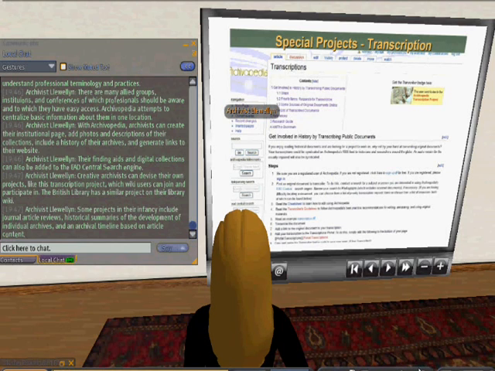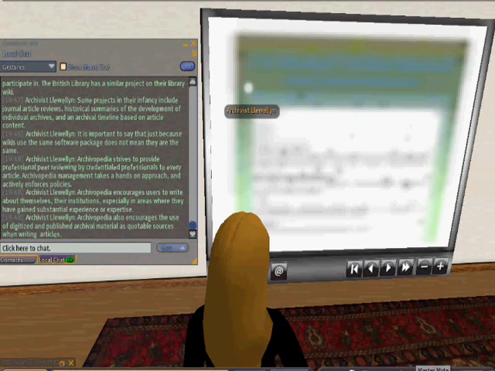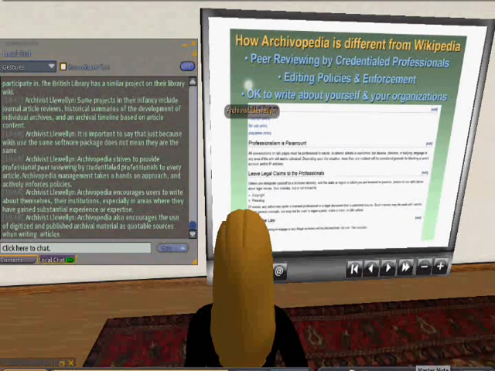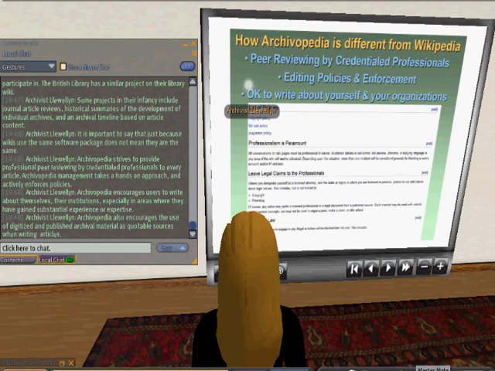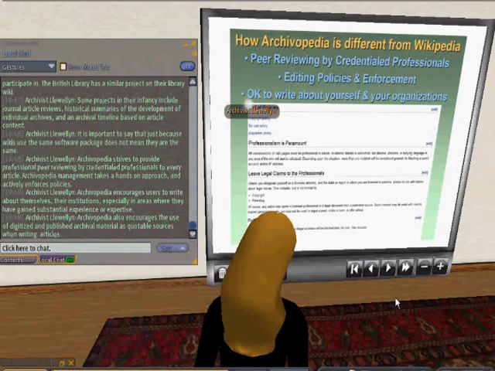It is important to say that just because wikis use the same software package does not mean that they are the same. Archivopedia strives to provide professional peer reviewing by credentialed professionals to every article. Archivopedia management takes a hands-on approach and actively enforces policies. Archivopedia encourages users to write about themselves, their institutions, especially in areas where they have gained substantial experience or expertise. Archivopedia also encourages the use of digitized and published archival material as quoted sources when writing articles.